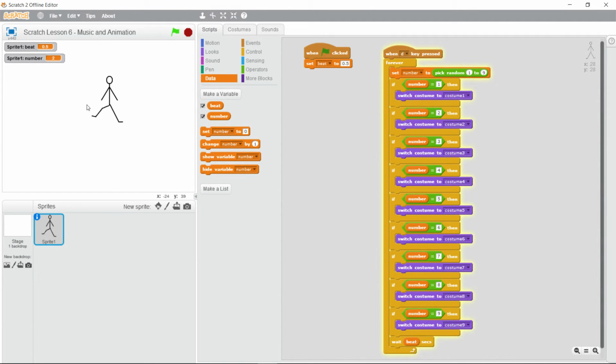You might notice, though, that occasionally he looks to pause, like he just did here a minute ago and again right here. The reason he's doing that is because the random number generator is picking the same number twice. So the costume is sitting there for 2 beats instead of moving to another costume, which we wanted. We're going to fix that problem in a minute, but first we're going to import some music.